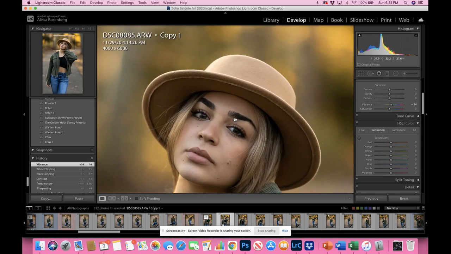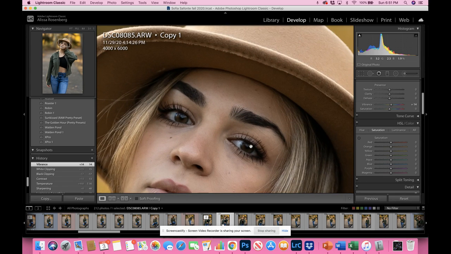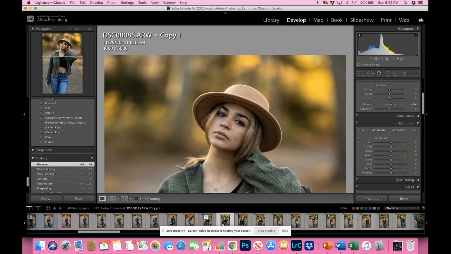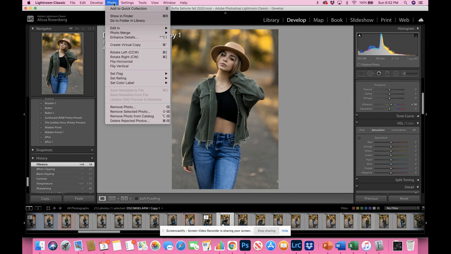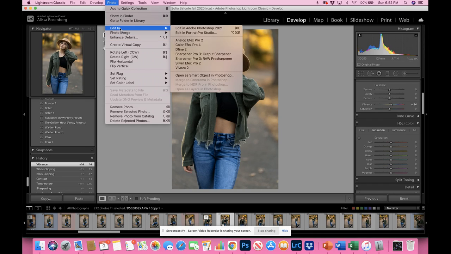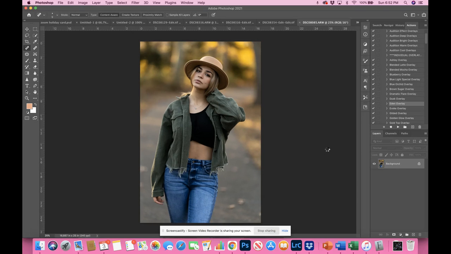Like I said, it's pretty focused. This eye is definitely much sharper than this eye, but in the end, I really think that they're both acceptably sharp. Okay, now I'm going to go to Photo Edit in Adobe Photoshop. And it should actually just open up in Photoshop. There we go.